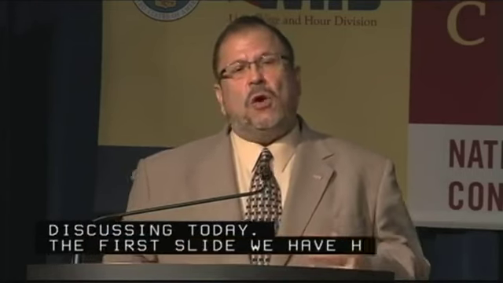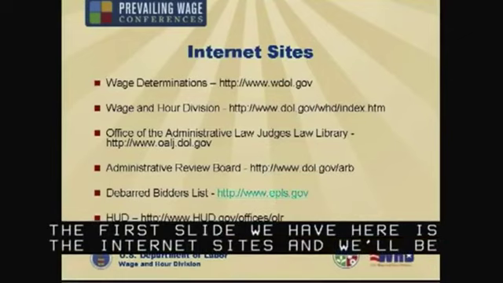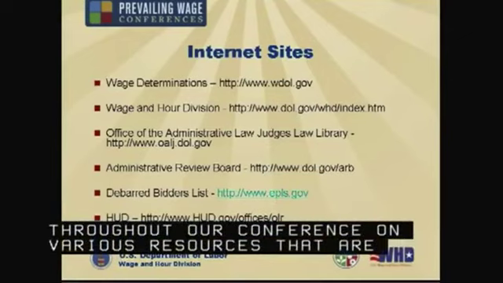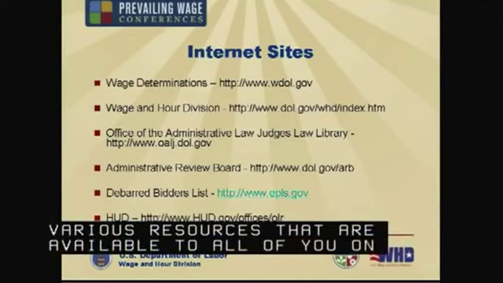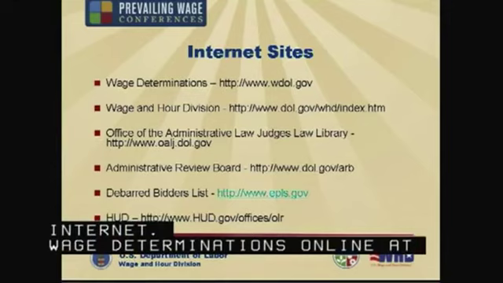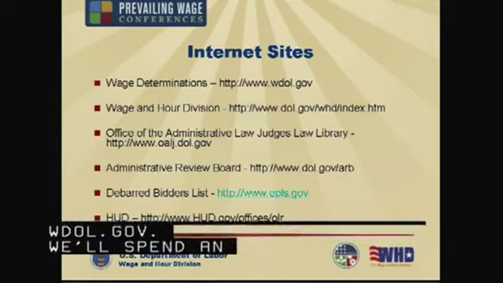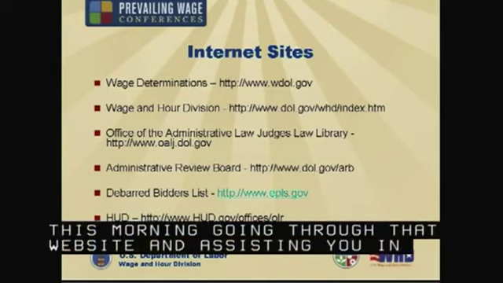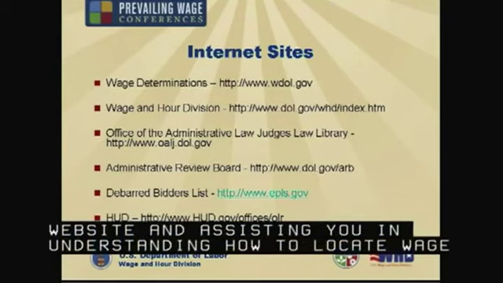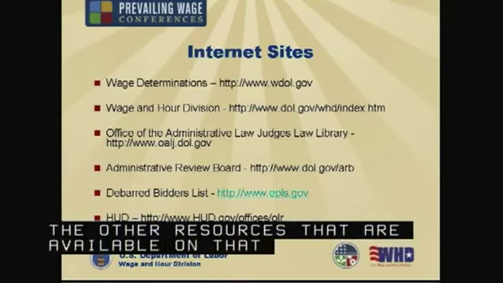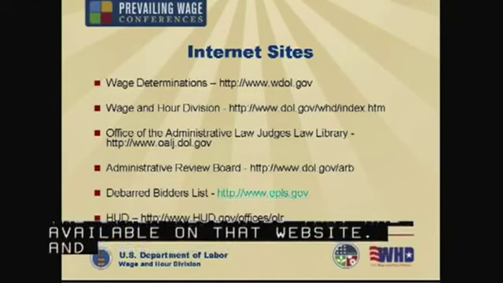The first slide we have here is the internet sites, and we'll be showing several slides throughout our conference on various resources that are available to all of you on the internet. Wage determinations online at WDOL.gov. We're going to spend an amount of time this morning going through that website and assisting you in understanding how to locate wage determinations, as well as all the other resources that are available on that website. And indeed, there are other website addresses there for you.